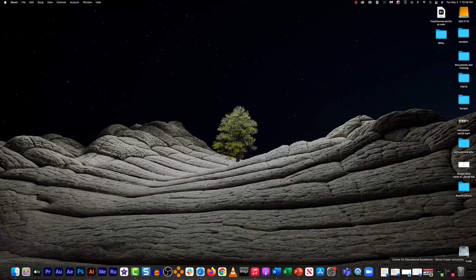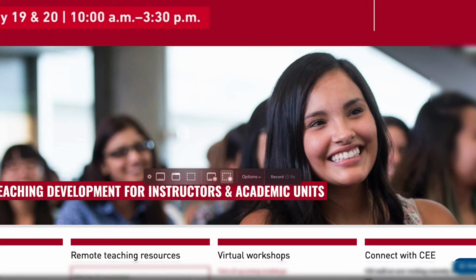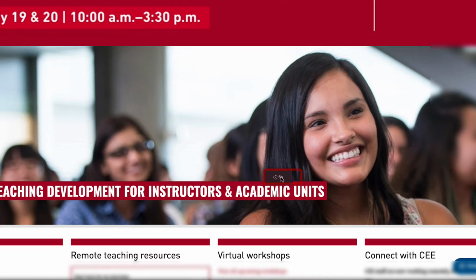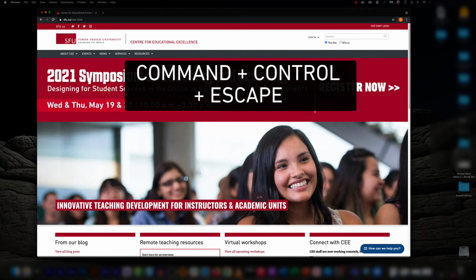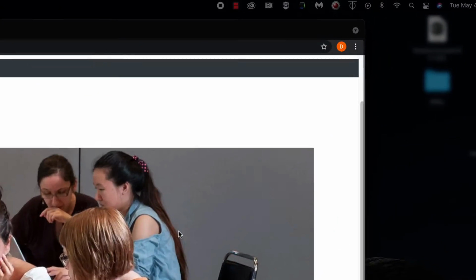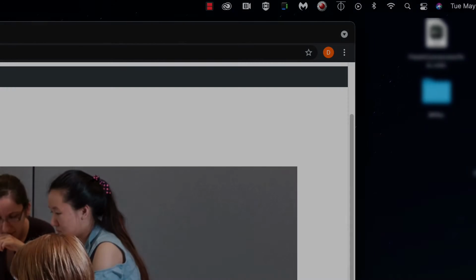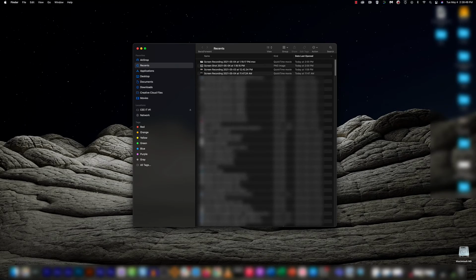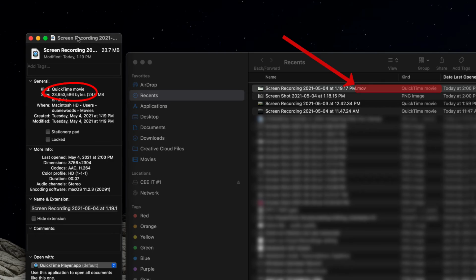Back to the Screenshot app's toolbar, press Record when you are ready to record. A 5-second countdown will proceed, and then the recording begins. When you are done recording, press Command, Control, Escape, or hit the Stop button that appears in the row of status menus on the top right of your Mac. The file will be located in the folder that you selected earlier. It will be a QuickTime movie in an MOV format.